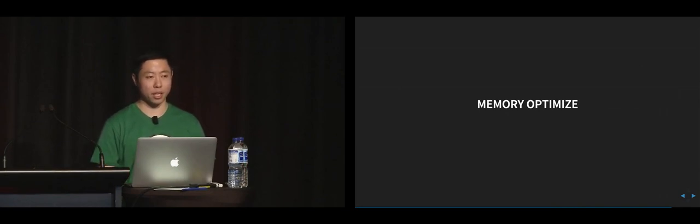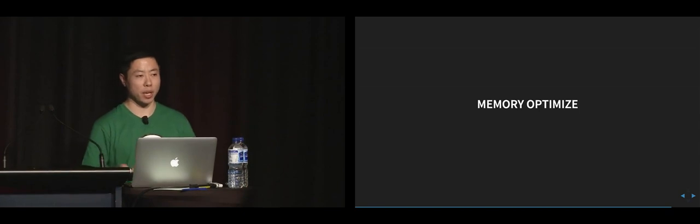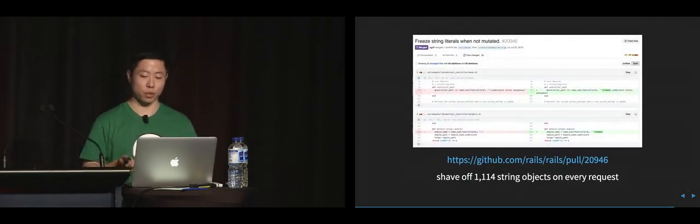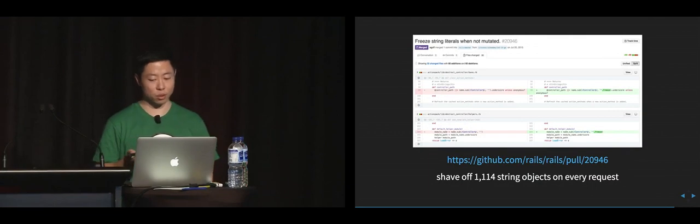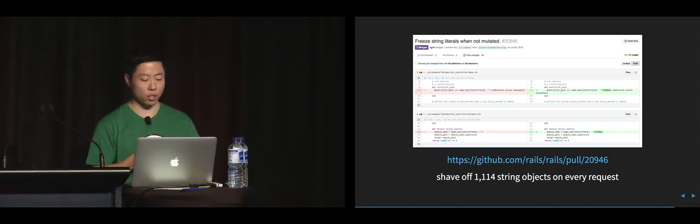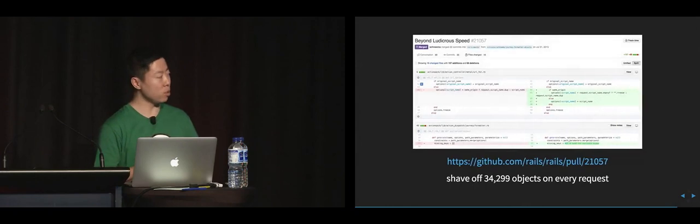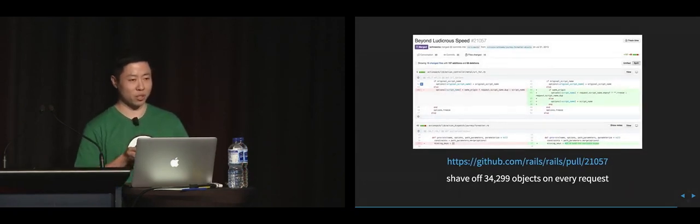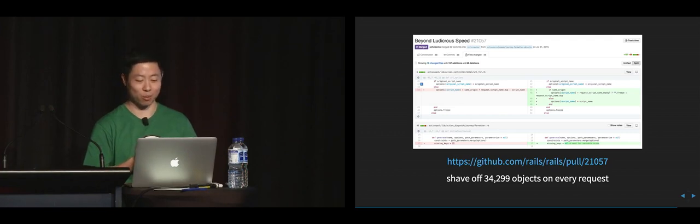Memory optimization. In the past few years, people always complain that Ruby and Rails applications consume too much memory, and it causes frequent garbage collections and slows down your applications. So you see some developers started to reduce objects allocated in Rails. Like this pull request, it shaves off 1,114 string objects on every request in his application. And this pull request shaves off 34,299 objects on every request in his application. It's a huge improvement.